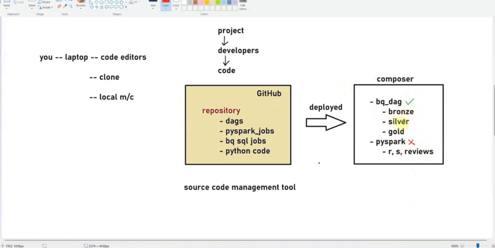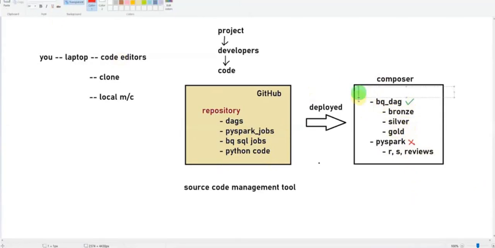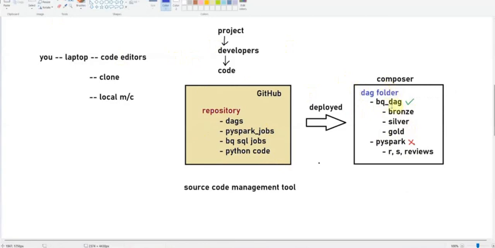So where is this code coming from? The code is coming from the GitHub repository. But where does this code have to go? This code has to come to the DAG folder. You know already, if the code is there in the DAG folder, then automatically the scheduler will pick up the code. So when someone is pushing the code to the repository, the code will be deployed to the DAG folder.